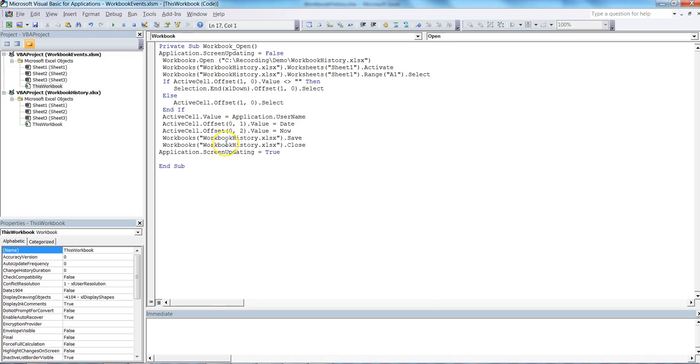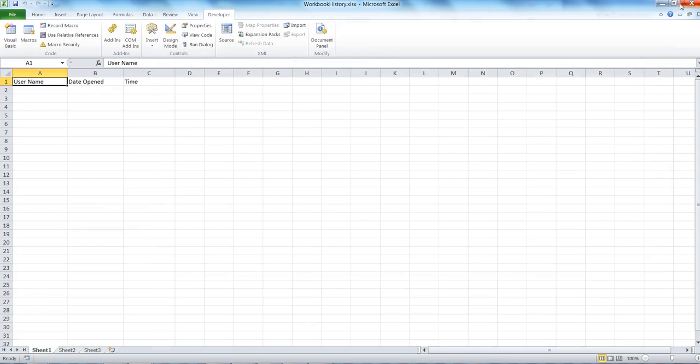and after that we are just closing the workbook history. We are just saving the workbook history.xls, and after that we are just closing it, and then we are again making Application.ScreenUpdating equals True. Now we will see. So first what we will do here, we will just comment these two lines, that is Application.ScreenUpdating equals False, and then the last one where we are making it again True. Now we will just save it and close both the files.